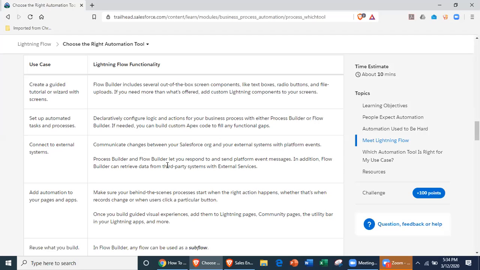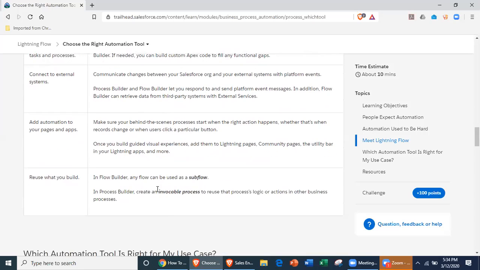Those kinds of things, right? You can add automation to your pages and your apps. Behind the scenes, when the right action starts, you can make the right changes, or when users click a particular button, it's like a macro, like close this opportunity. If there's a series of records that need to be updated and created and sent somewhere, you could build a flow to make all that happen. And in Flow Builder, any flow could be a subflow. In Process Builder, a process could reuse another process and just invoke it.